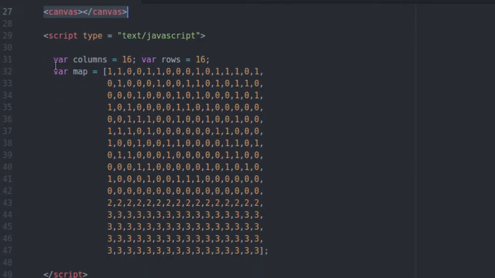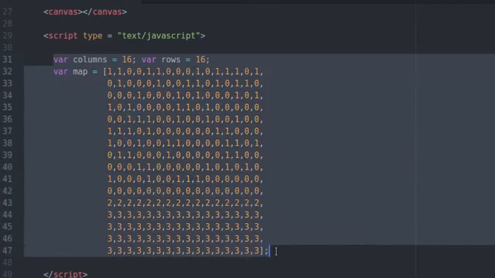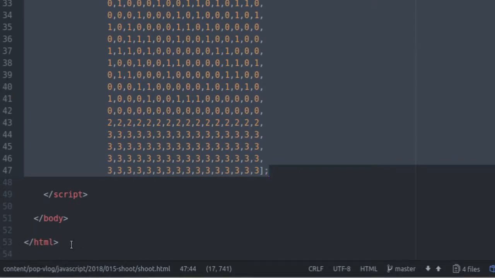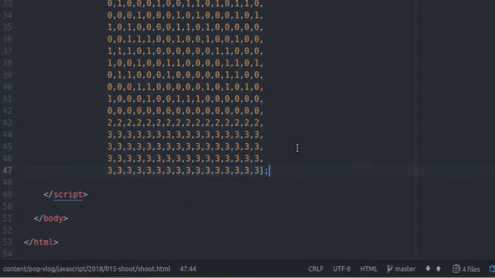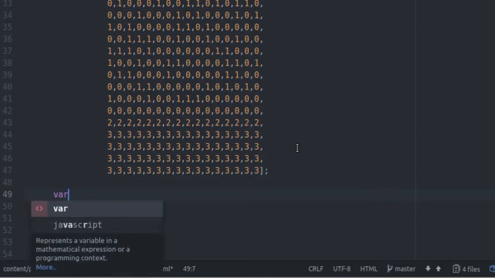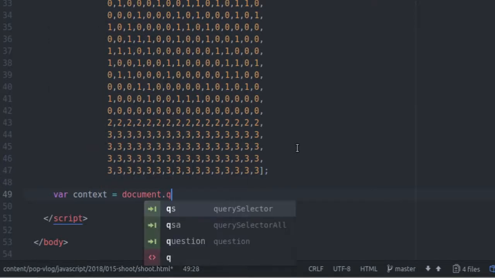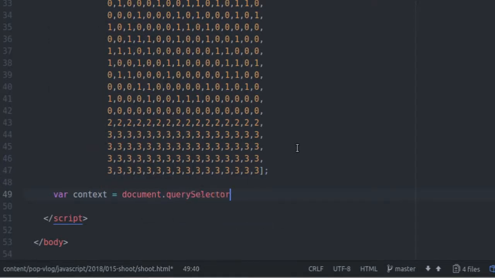The only JavaScript I've written is for the map. So this is my map. It has 16 columns and 16 rows. And now that you've seen everything, line 53 is the last one in the file, I can start on the actual JavaScript. So let me come in here and get a handle on my canvas context. So I'm just going to say var context equals document.querySelector canvas dot getContext 2D.